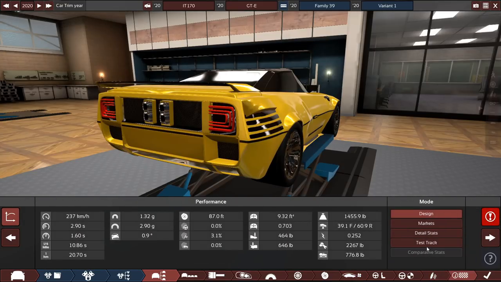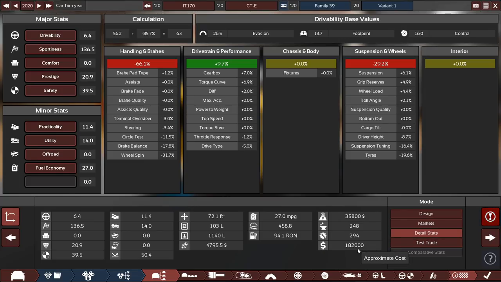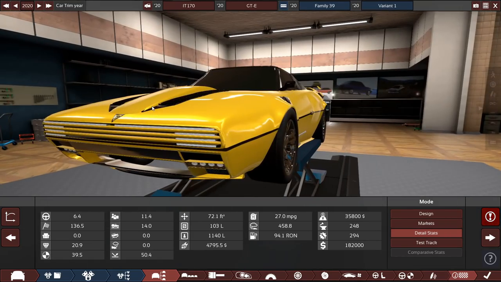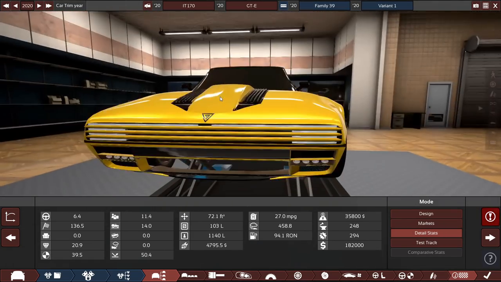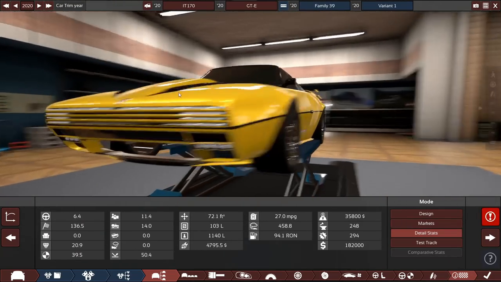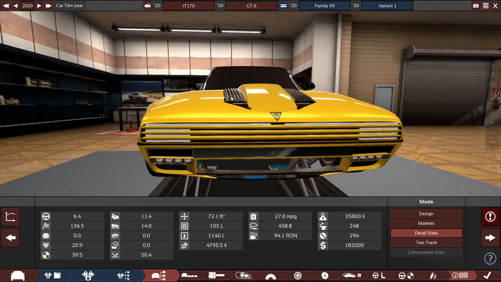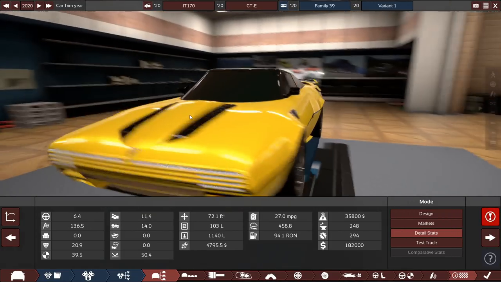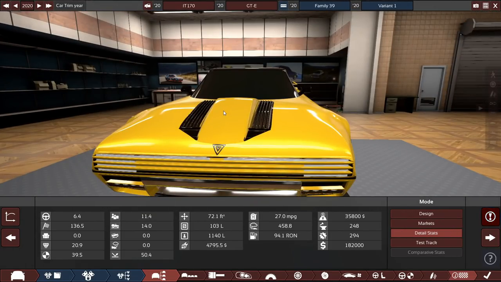The car is not cheap though. We finished off at a price of around $182,012 US dollars, which is expensive, but again, it's going to compete with something like an Ariel Atom, a BAC Mono maybe, except this is like an actual closed race car, I'm guessing, because it's pretty much a track car with a roof. It must be pretty unique.